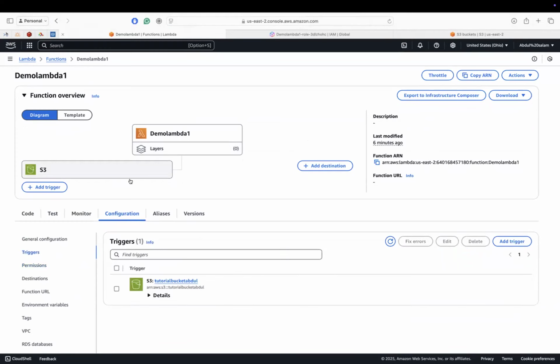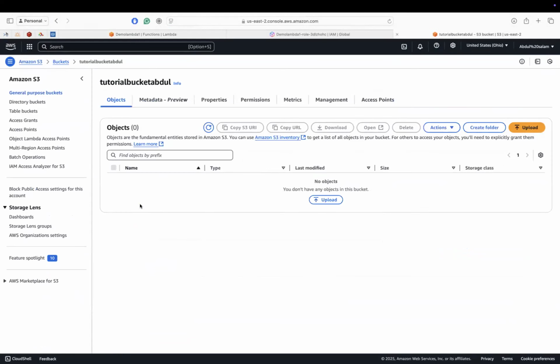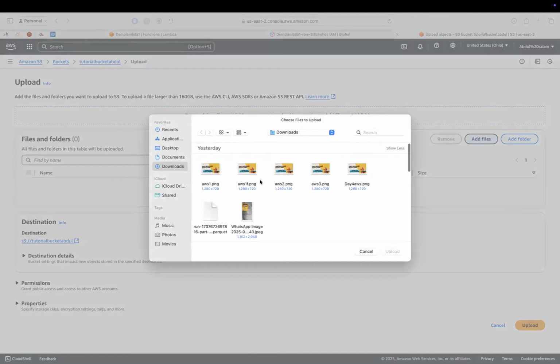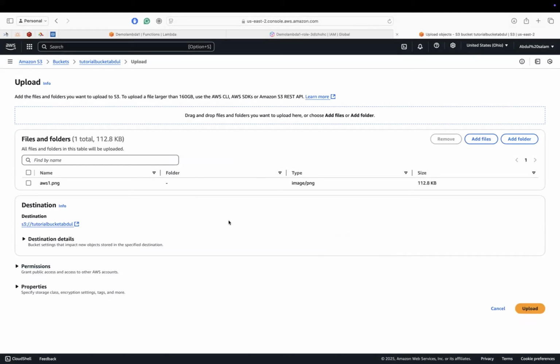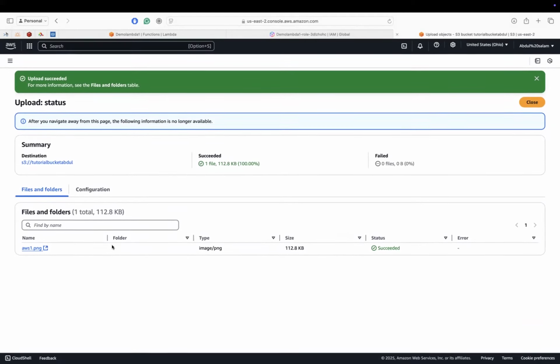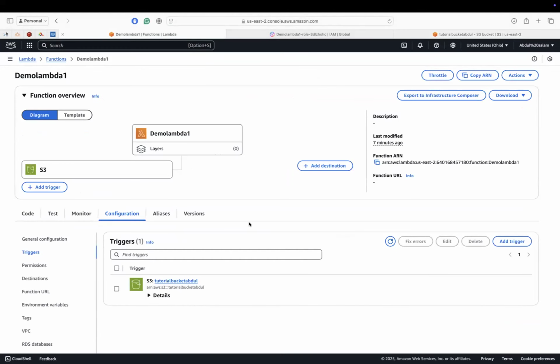And for S3, I just wanted to see tutorial bucket Abdul. Okay, let's add something in tutorial bucket Abdul. Let me upload something. Add files. I can add a file here. I can give this file, upload. Upload successful. Okay, the upload is successful. Let me close this and come back here.